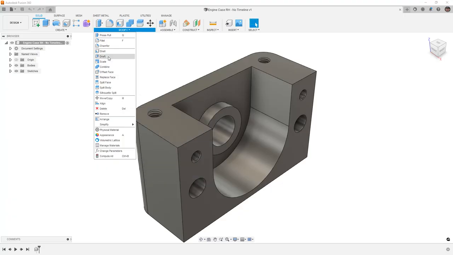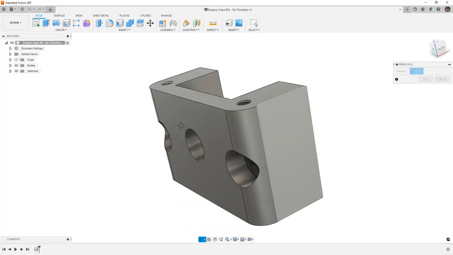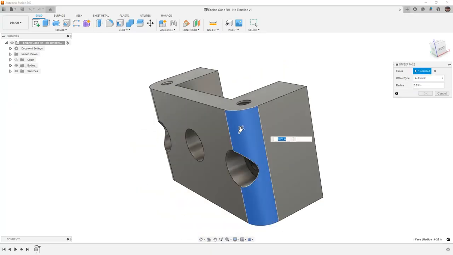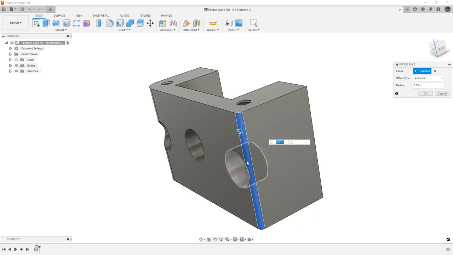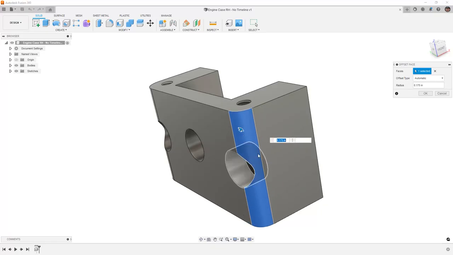So first, let's take a look at Press Pull. Now, Press Pull is an interesting tool because it actually invokes three different commands depending on what you're doing. If I were to select this rounded corner, for example, notice that it changes to Offset Face. If I begin pulling this out, it's able to not only change the radius of the fillet, but also adjust the intersection where that counterbore actually overlaps. So this can be an extremely handy tool.